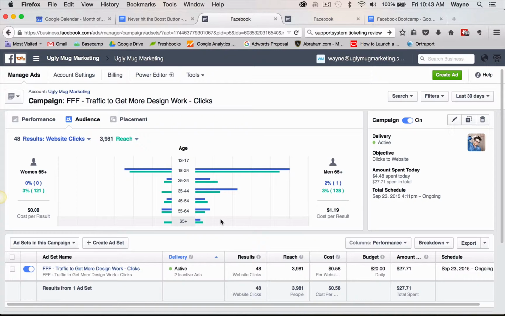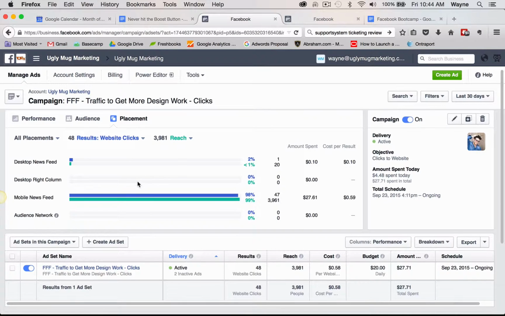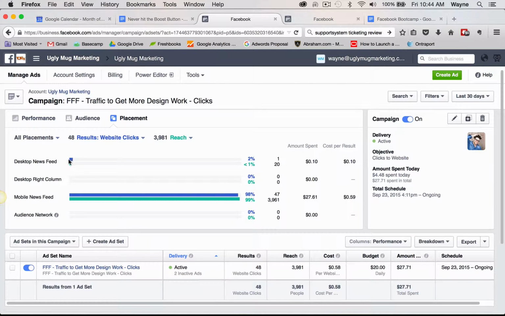So what does that tell us? That tells us that we may want to consider turning off our ads or setting the age limit to 65 or less instead of 65 plus, so capping it at 64 years old. This age range is also high here, 45 to 54, so that's something we want to watch and evaluate going forward. The other thing up here, you can click on placement, and you can see where the ad is actually being delivered and seen.